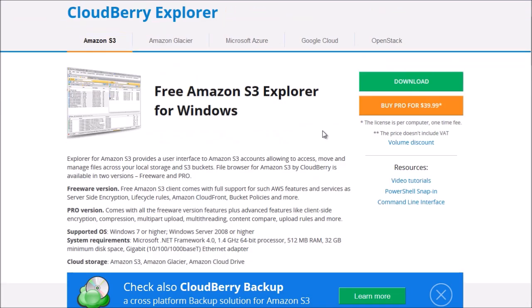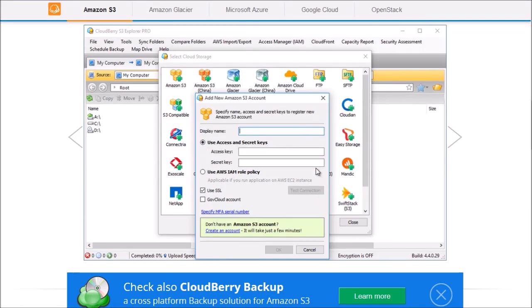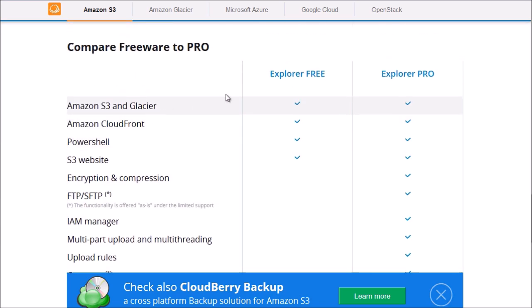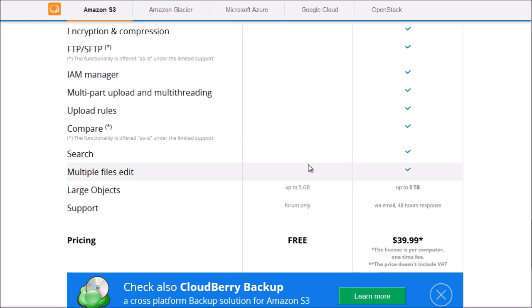So there is actually a free version which you can download, and then of course they have a pro version. So if you just want to start out with the free version first, and then you feel like you can upgrade to the pro version and you want to upload files at a faster rate, you can do that.